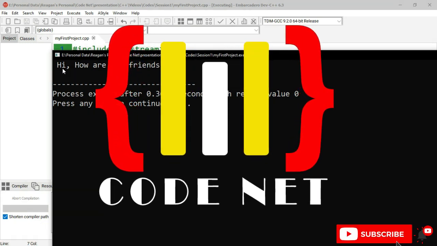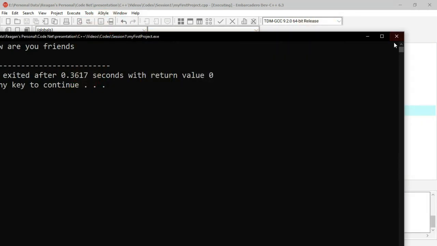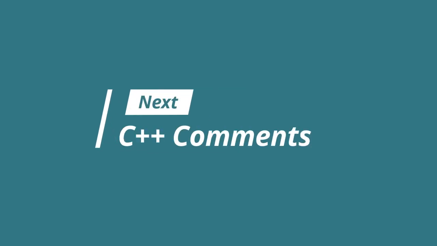So this means that our program is now successful, and we can say we are done with this session. If you understand this well, then it will be easy understanding other sessions when it comes to C++.